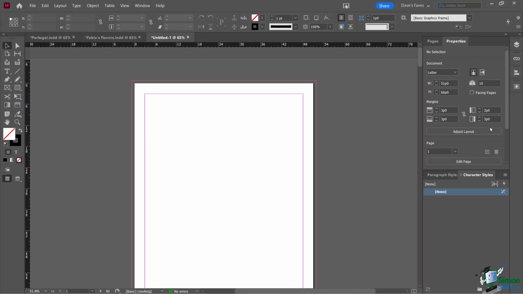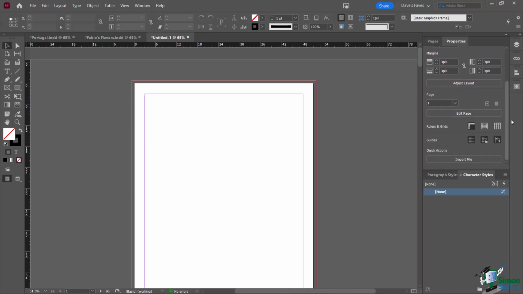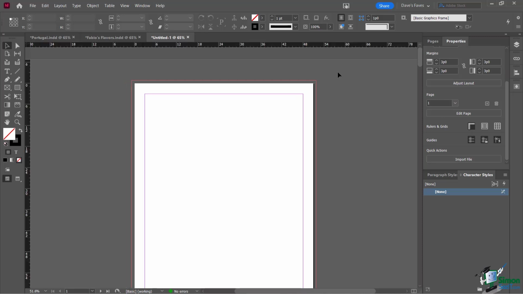If I wanted to adjust the margins, I can do that as well. Notice they're still in picas. So let's go ahead and fix that so it's no longer in picas. If you look over here on the bottom, I have my rulers and guides. If for whatever reason you do not have your ruler activated, you can click on this right here. So notice I in fact do have a ruler, just like that. I'm going to make sure that's active.